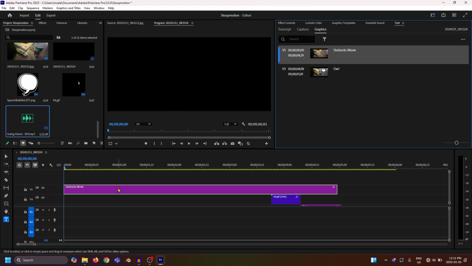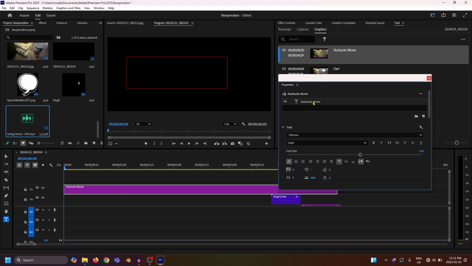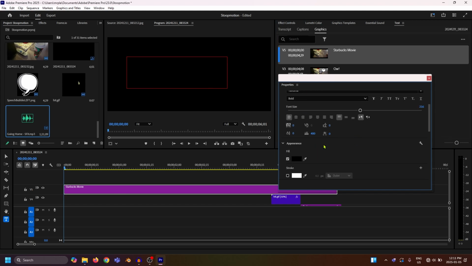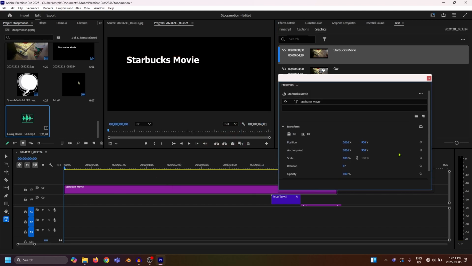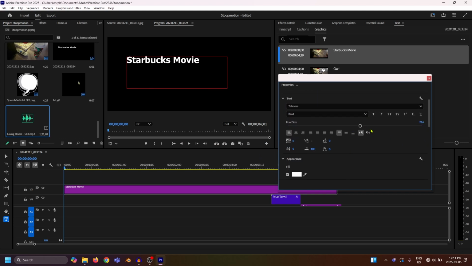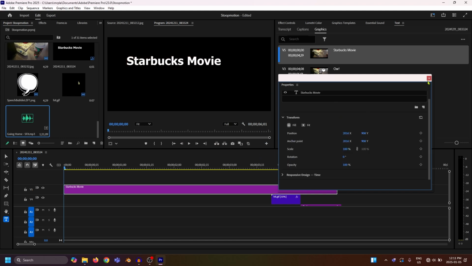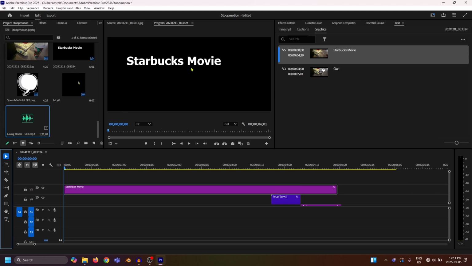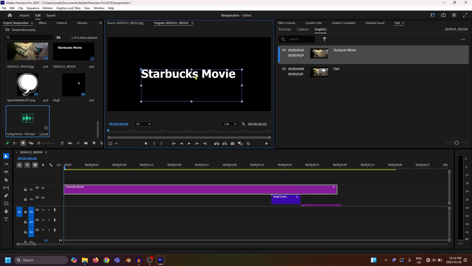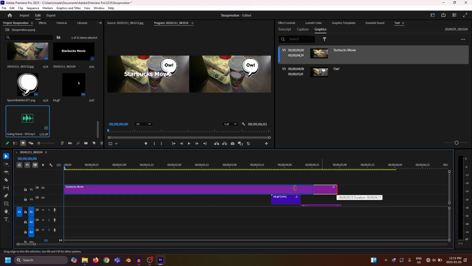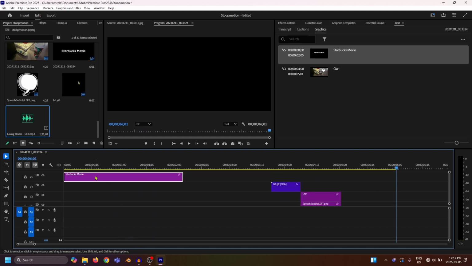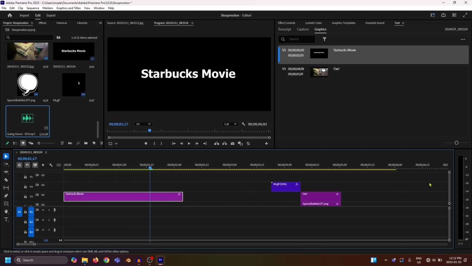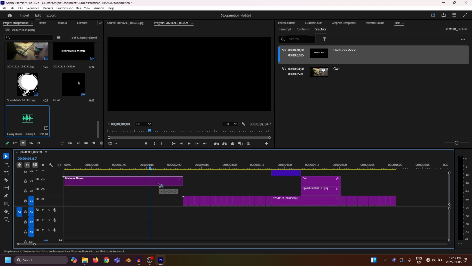So I go to here where it's layer 5, double click it, click on my Starbucks movie, scroll down, appearance, just make it white. And obviously I can play around with the font as well, font size. And then I'll just move it to the middle. And I don't want it to play throughout the whole thing. And if you don't want it up here, it's kind of hard to see up here, you can just click, hold, drag it down, and then bring it down.